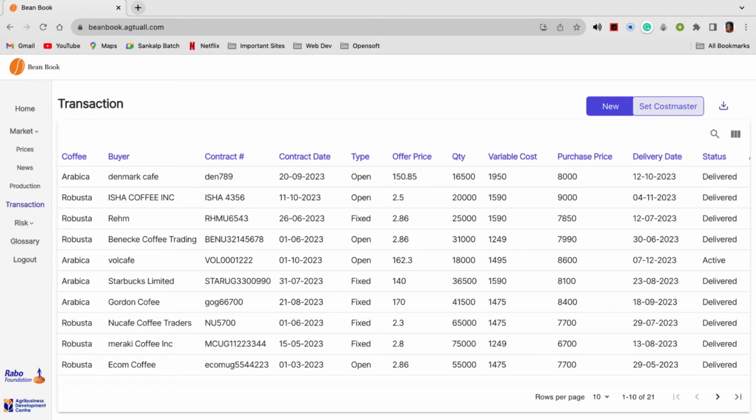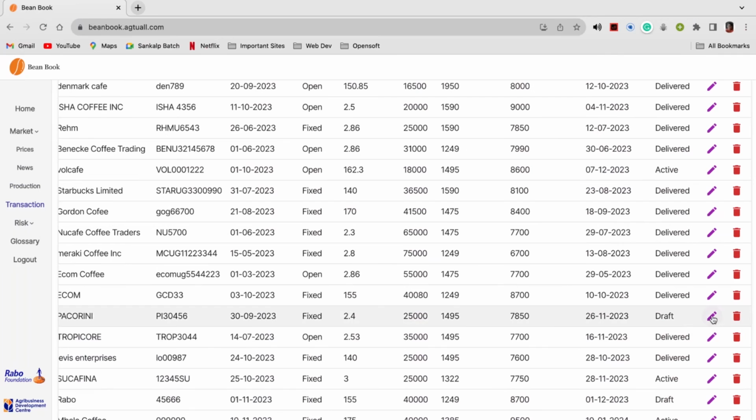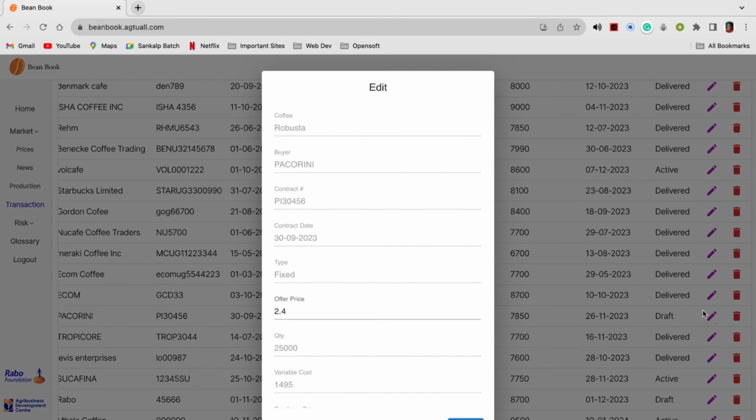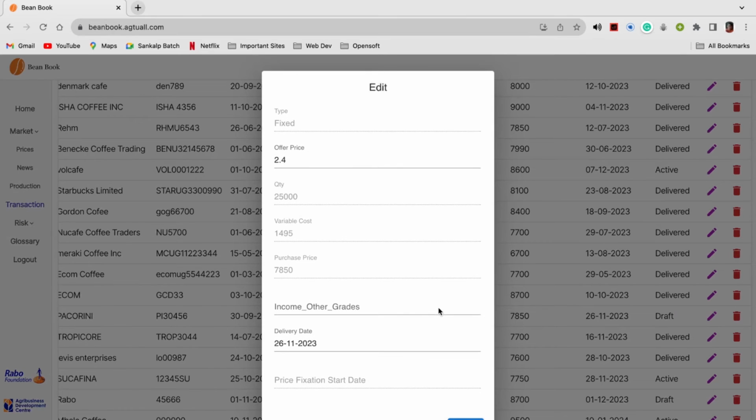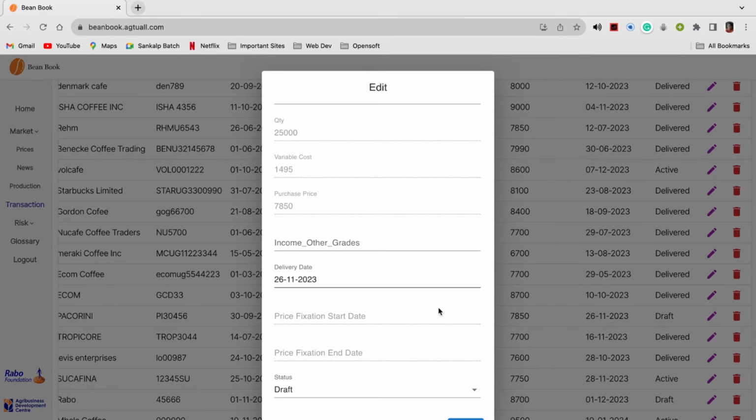Once your contract is finalized, the pencil button on the right allows the user to edit the transaction. In the pop-up screen, you can scroll down and from the status option, make the status of the contract from draft to active and click on Save button to save it.